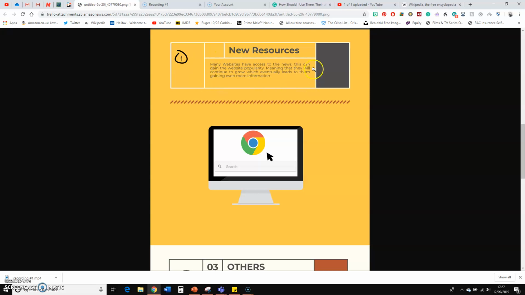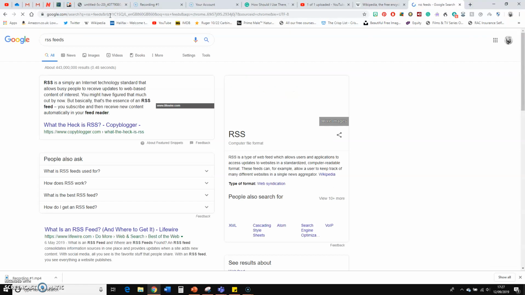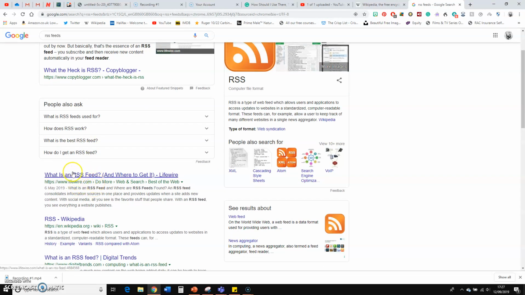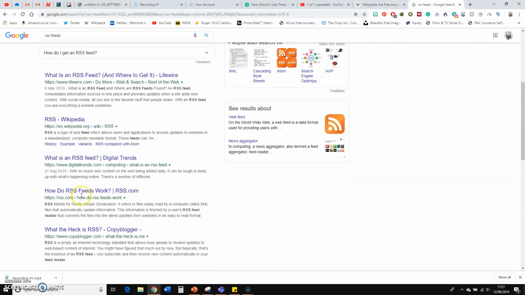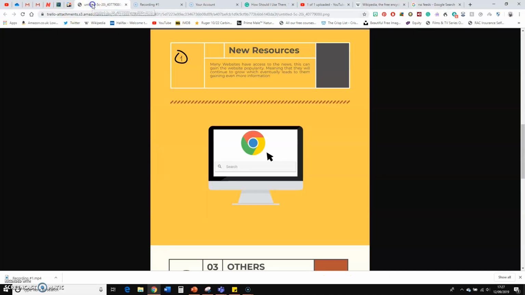So if you're talking about RSS feeds in particular, let's have a look at one of those. So this is an RSS feed. You've got Livewire, Digital Trends, RSS.com, all these different ones. RSS is simply an internet technology standard that allows busy people to receive updates to web-based content of interest. So you might have like a little ticker tape thing on a website that is giving news broadcasts.